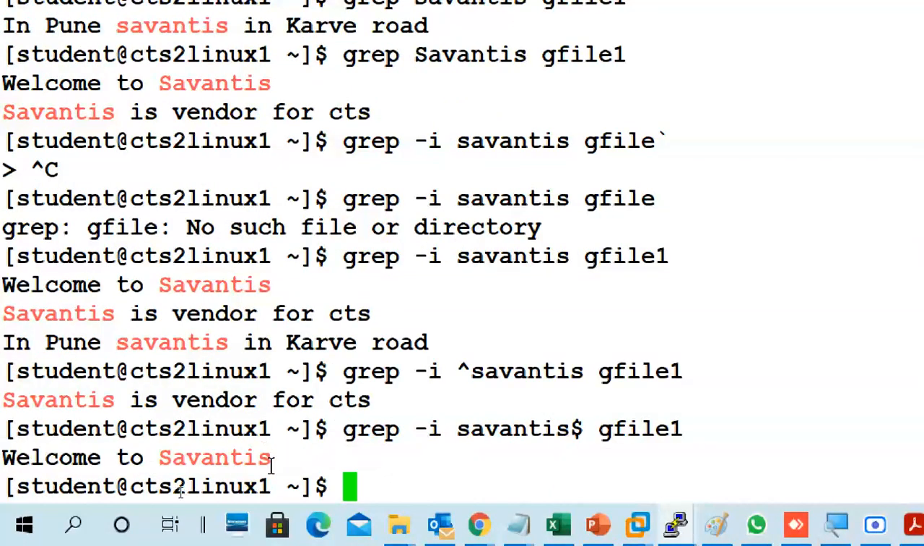Next, it is showing only one line, because the 70 is at the end of the line. So the dollar represents that if the pattern matches, it should be at the end of the line. That line only will display. It won't display the other lines. It will only display the line if the pattern is at the end of the line. So that is a dollar.